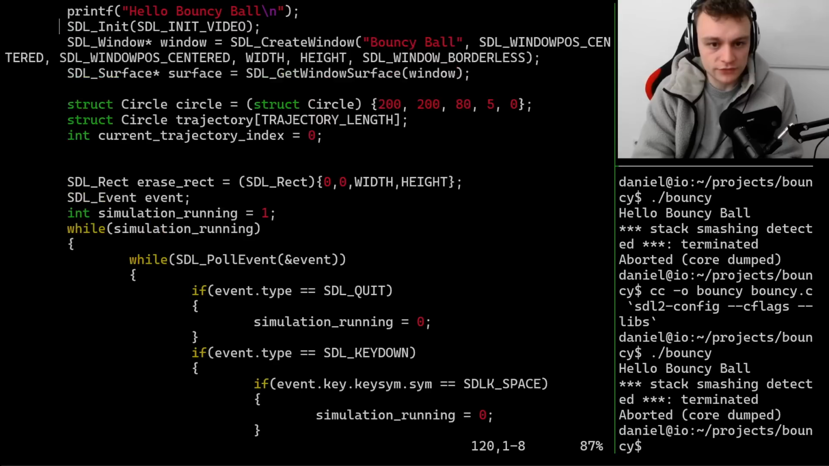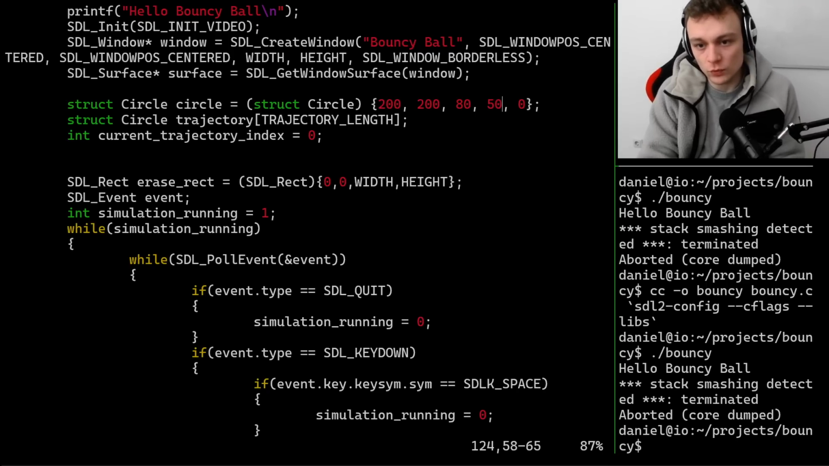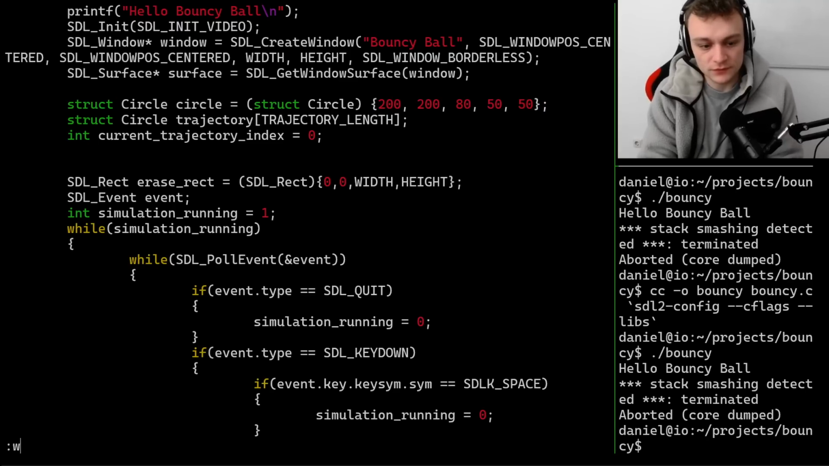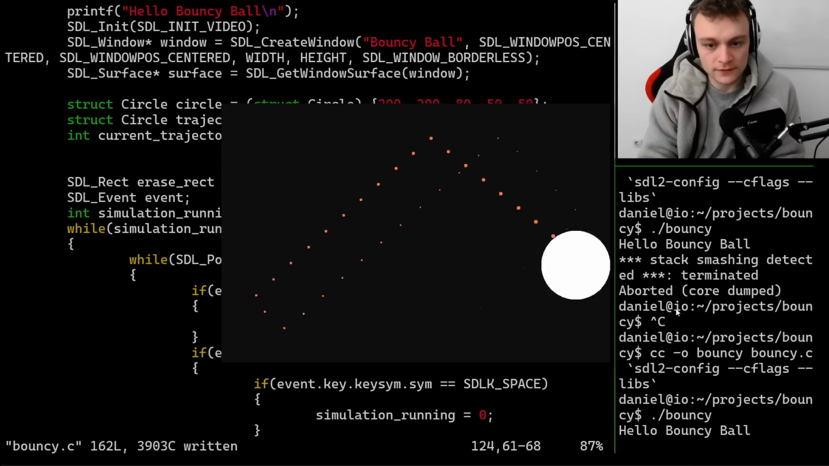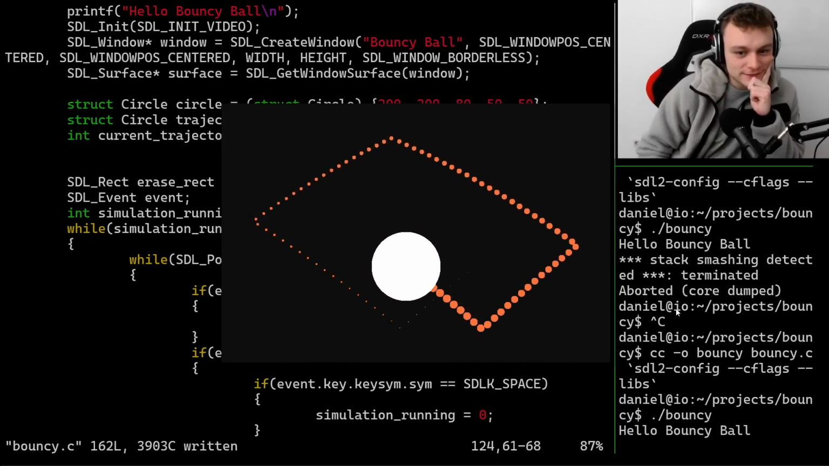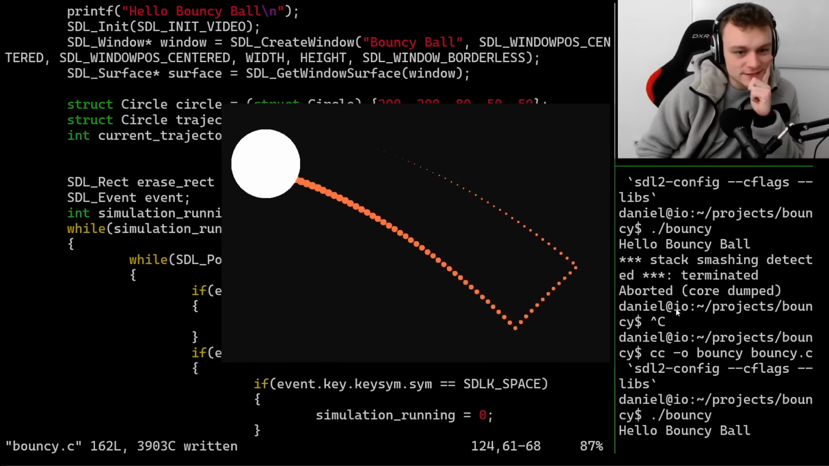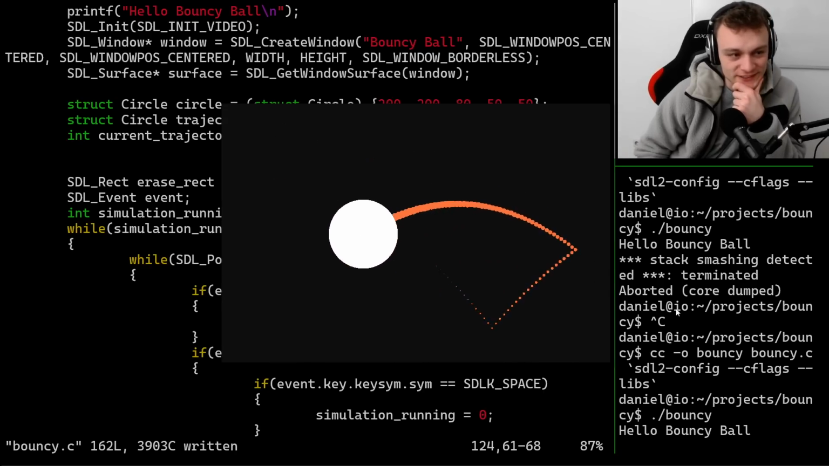For a good final animation, we can make the circle go really, really fast in X and Y direction. For example, X can be 50, Y can be 50 as well. So let's have a look at how that looks. Yes, this is really cool, really nice. So let's see how the trajectory dampens over time. Is it still going to be realistic?